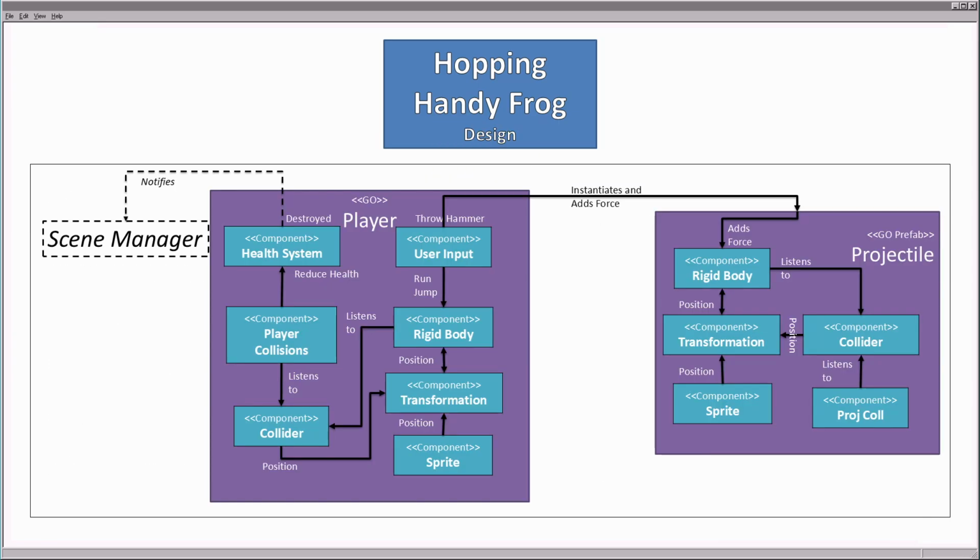Adding this new game object to our design, we can see how the player instantiates a new instance of this projectile. We can see how this game object is a prefab, or prefabricated, so that the player can create them dynamically as they are thrown.